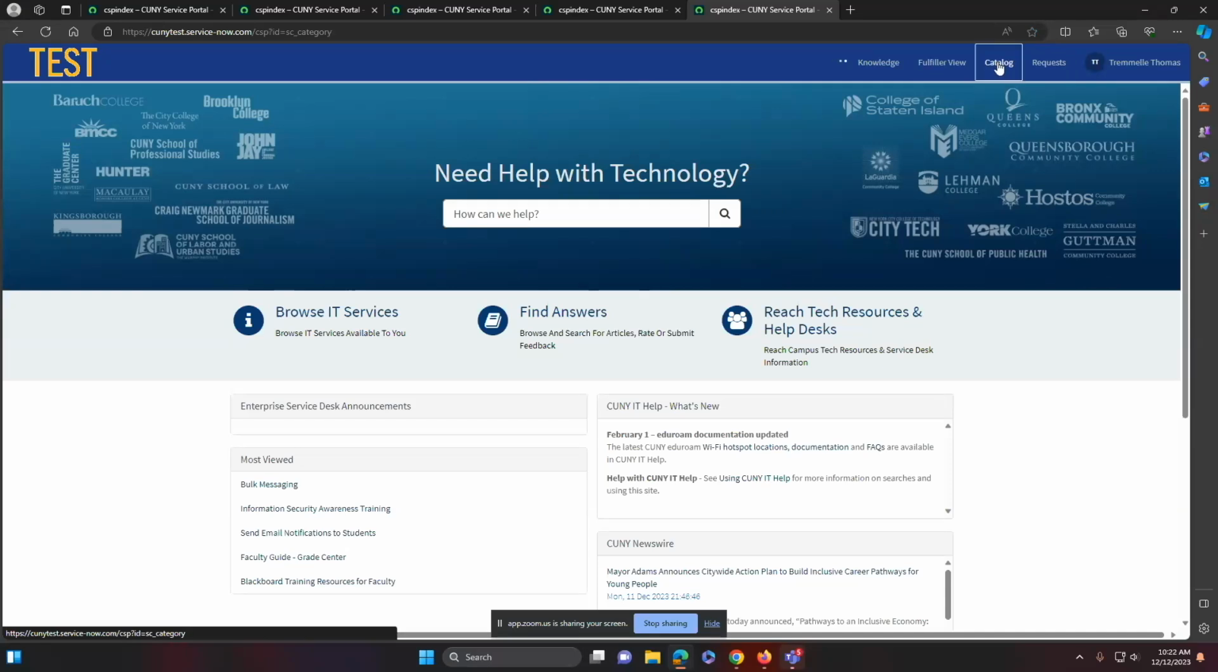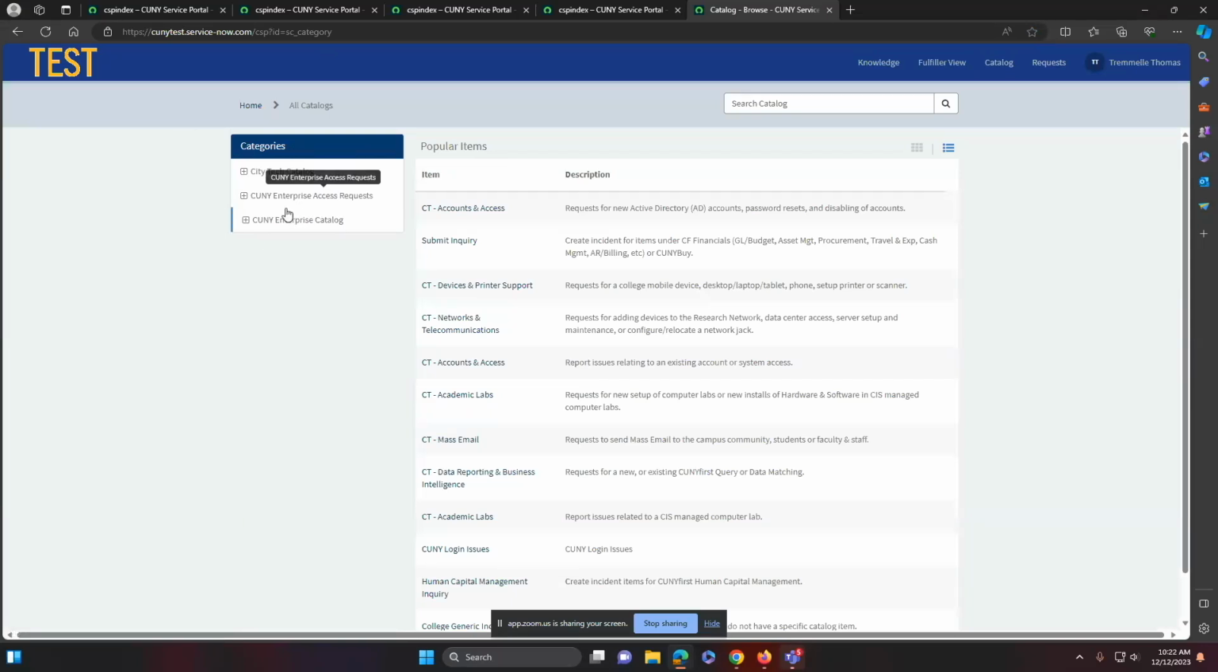By clicking on catalog, what you'll see is all the catalogs that are available to you as a faculty or staff. As you can see, you have the CUNY Enterprise Access Request catalog and the CUNY Enterprise catalog. So I'll start with these two first. If I expand the CUNY Enterprise Access Requests catalog, it has information such as campus solution, financials, human capital management, etc. You'll use this for requesting roles in CUNYfirst, any centralized services that you may need, Blackboard. So this is used primarily for that.